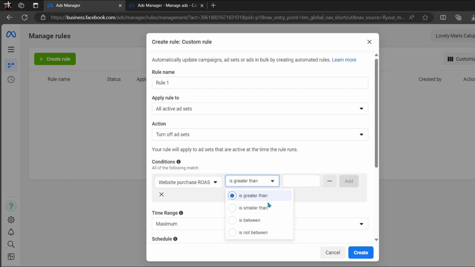So we can change the condition here and say, if it is smaller than, say, 300%, so if your account has some sort of minimum return on ad spend you want to hit, you can easily set that up here and pause any ad sets that are not meeting that criteria.